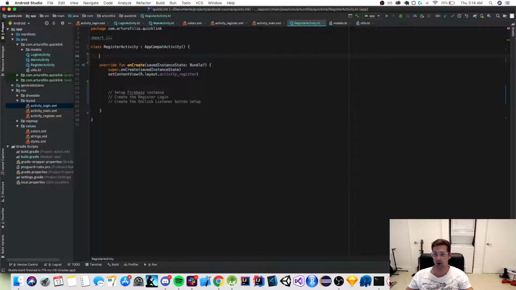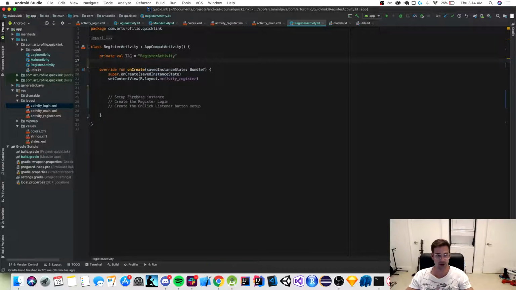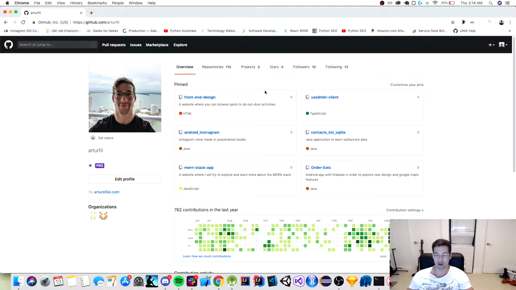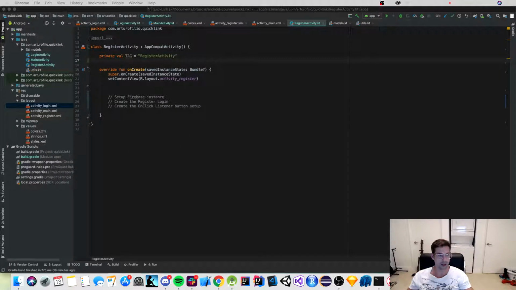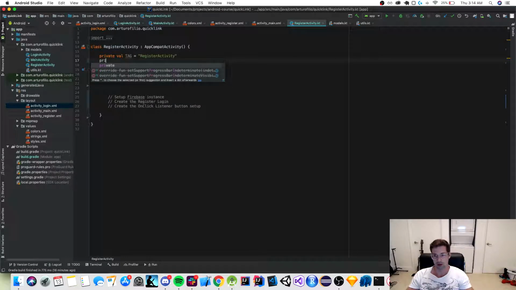You want to set up the Firebase variable up here. So first, very important, in case you want to do some sort of console login. And then, I just want to do this because I want to have my notes. Okay, so we're going to do private lateinit var, and we're going to call this auth again.